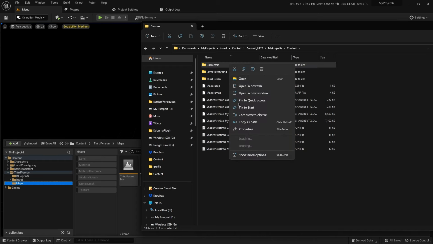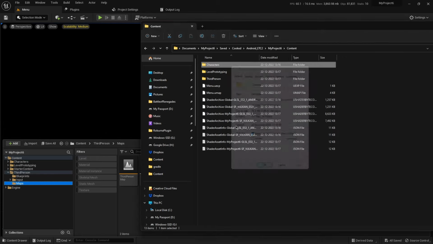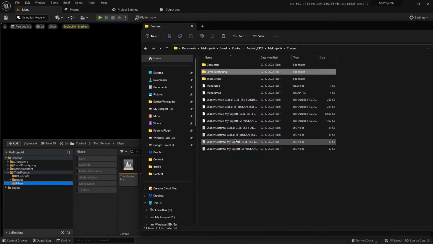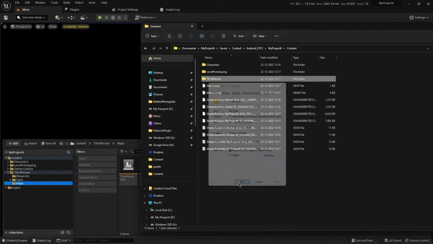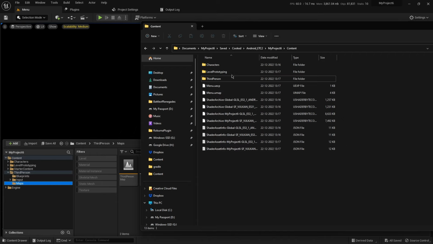But if I right click Characters, it comes out to be 75 MB, and the whole content folder size was 114 MBs. That means the Characters folder is taking the major chunk of the MBs. We can also right click Properties for LevelPrototyping, and it's only 300 KB, so we don't need to optimize anything there. For ThirdPerson, we also have 80 KBs, so nothing to optimize there. The map size is also just 1 and 4 KBs, so nothing to optimize there. The Characters folder is the main folder that is eating up our space.